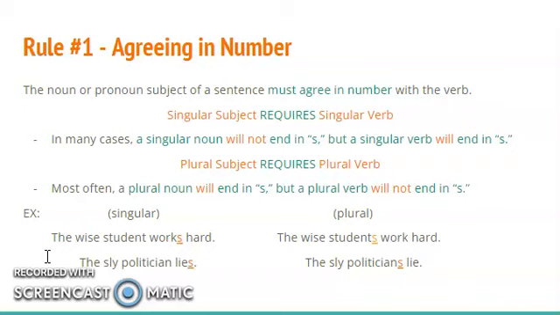The wise student works hard, okay? We know that student does not end in an S, so we know that it is singular, and we will put the S at the end of our verb, works. The plural of that would be the wise students work. Our verb would not need an S at the end.